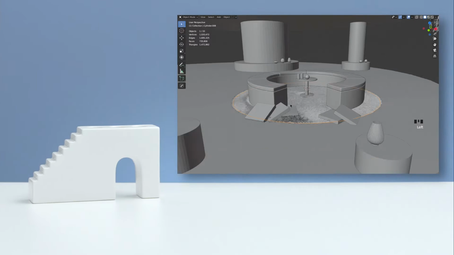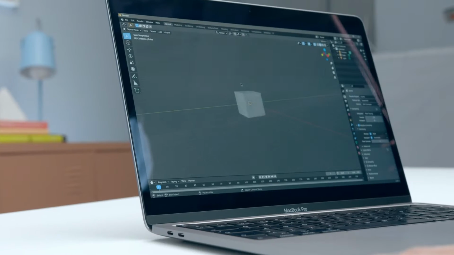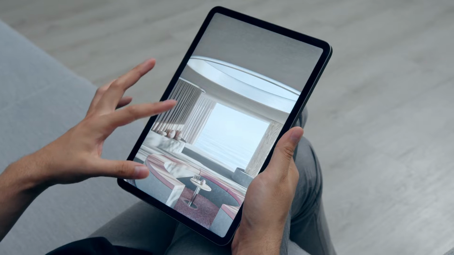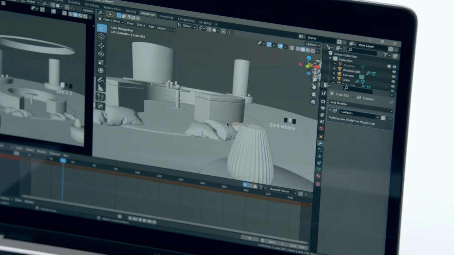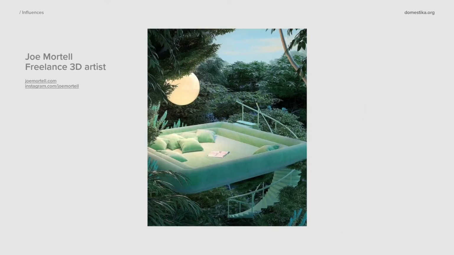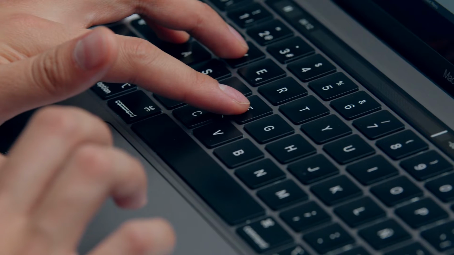In this Domestika course, you will learn how to create 3D compositions for architecture visualization with Blender. As a final project, you will produce a surrealistic archviz image by shaping a lighting and indoor scene. First, we will get inspired and discover Blender. I'm giving you some tips to use the software and optimize your workflow.